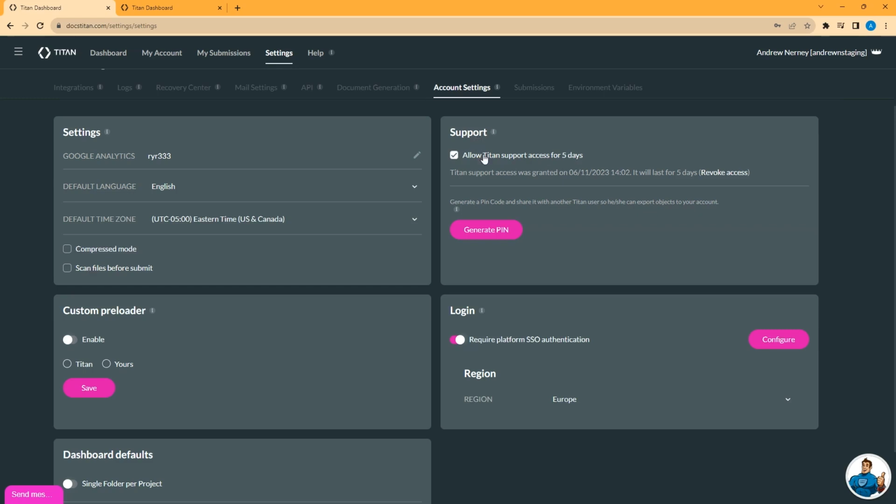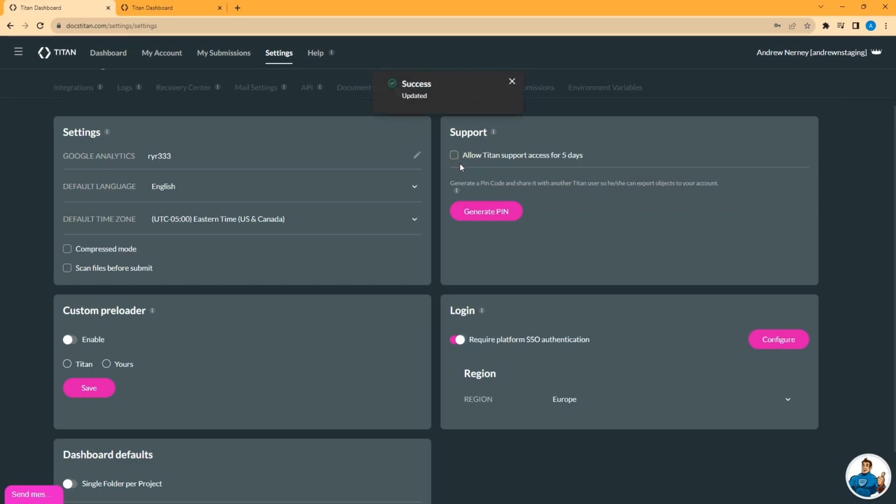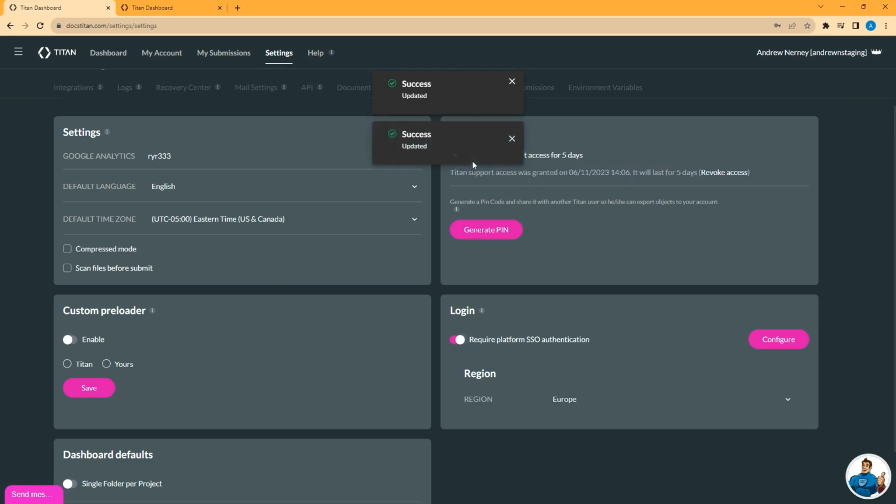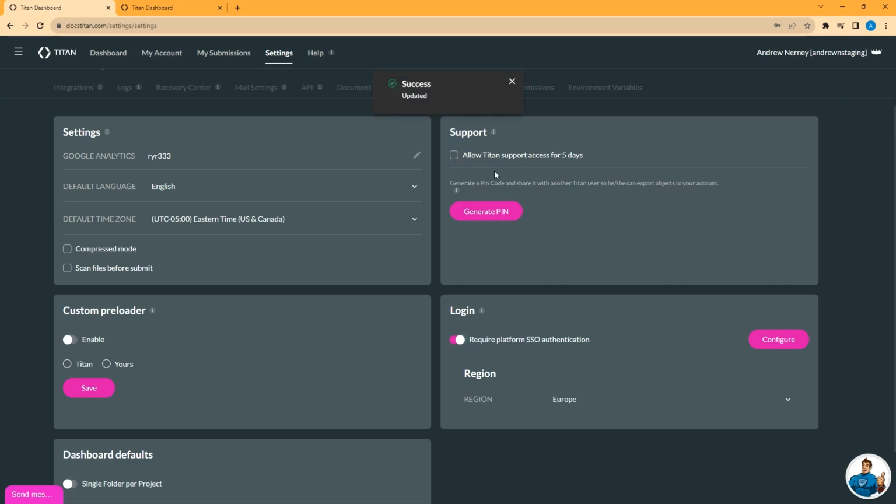In the support section, you may oftentimes need to grant Titan's support team access to your account to help with debugging or other issues. If you are asked to do so, come to this tab and click the box that says Allow Titan Support Access for 5 days. That will allow our support team to log into your account and assist with various matters. And if you want to revoke that, just come in here and uncheck the box.